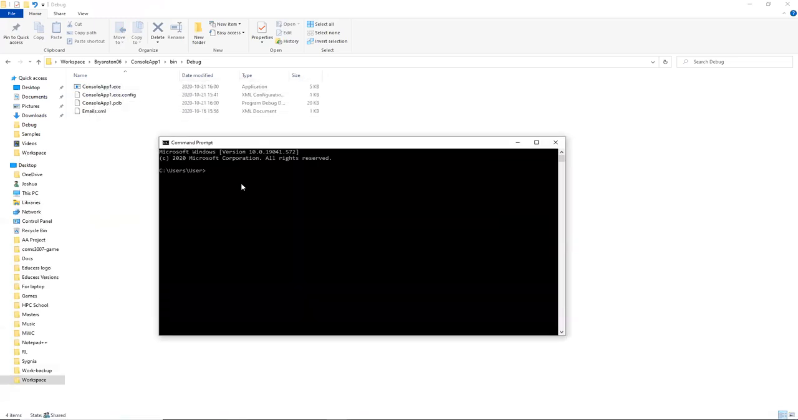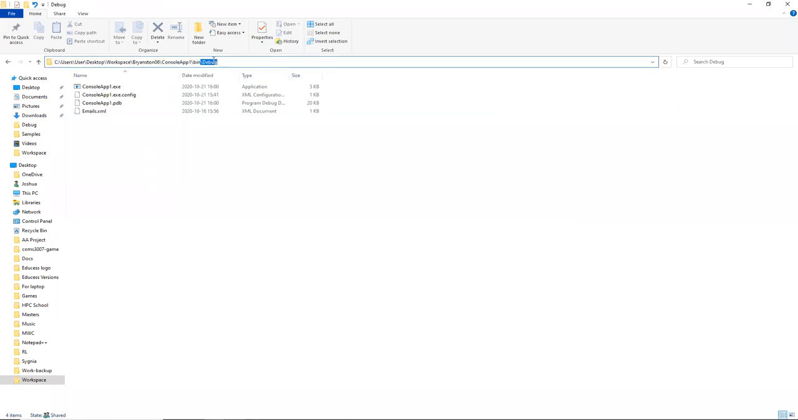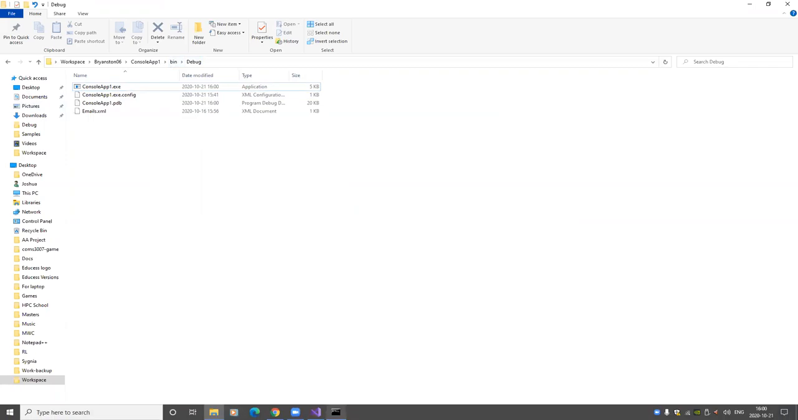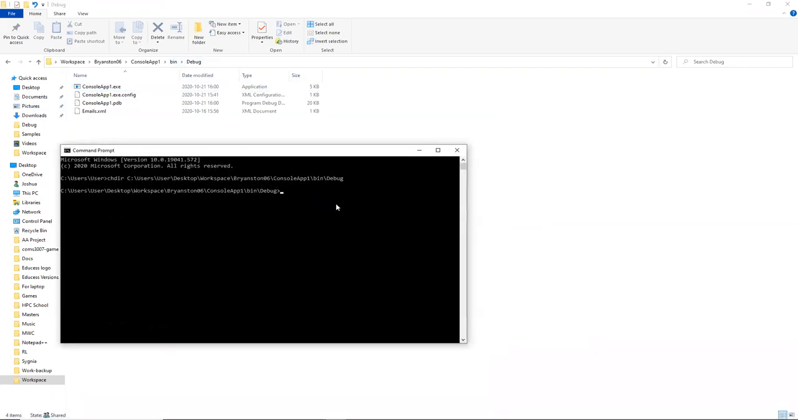Okay, so I'm opening it in command prompt. I'm going to chdir, change directory, to that directory I copied. So I'm in users, user, desktop, workspace, Bryanston 06, console app 1, bin, debug, right? You can see that's where I am over here. Okay, so I'm inside this folder in command prompt, and then I'm just going to run console app 1.